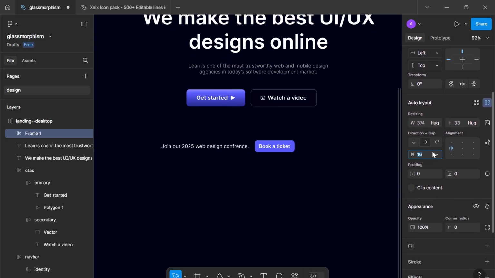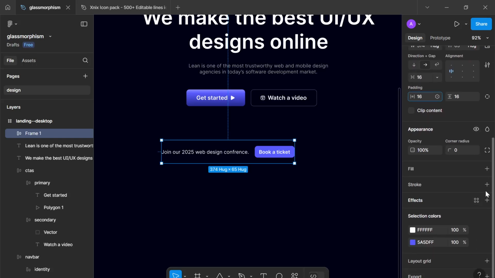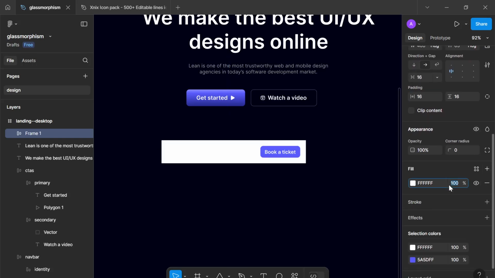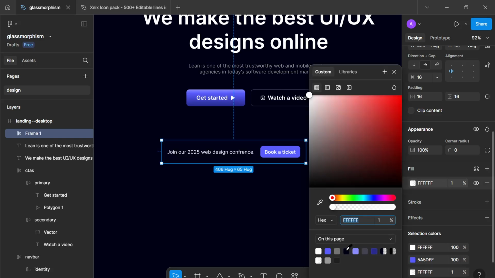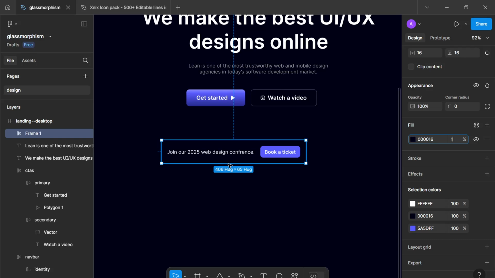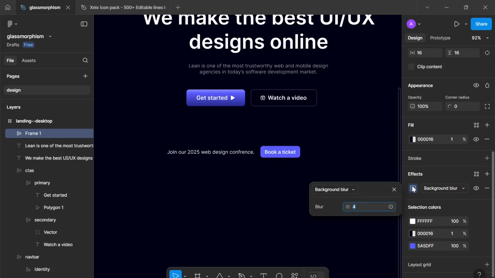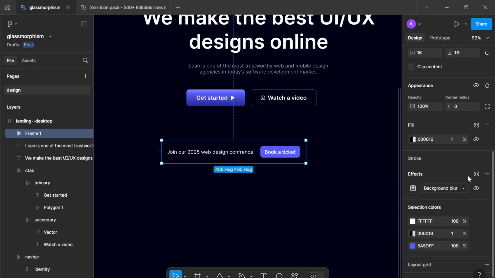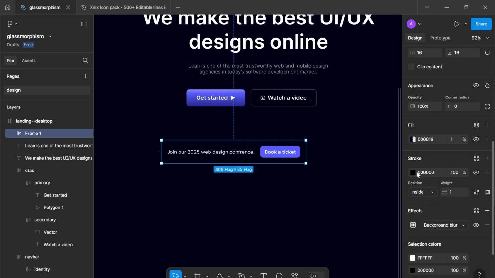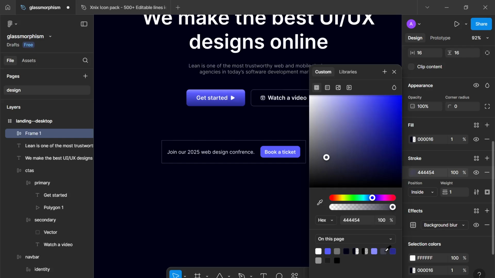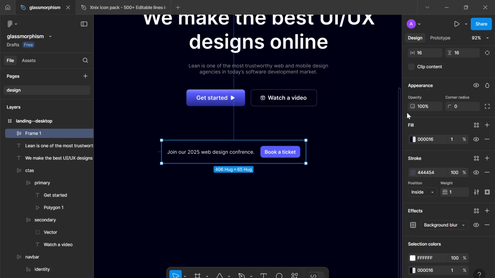Okay, so now we can group these two here. Give it 16 pixel gap, central alignment, and 16 by 16 padding with fill of 1%, and it will be this color with 1%. So obviously if we are saying 1% here, that means we want glassmorphism. So not layer blur, but background blur. We want to give it the same. I believe it was 32 or is it 64? I'm going to go with 32 for now. And I want to give it a stroke. The stroke color should be the same. So I'm just going to give it this one, which we used for the button so far.